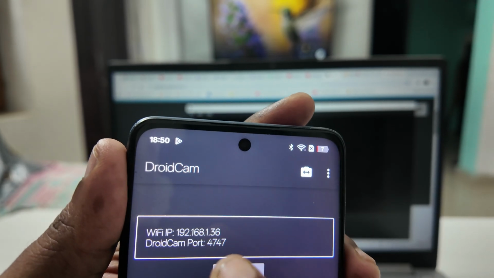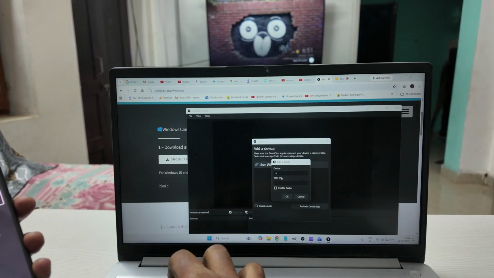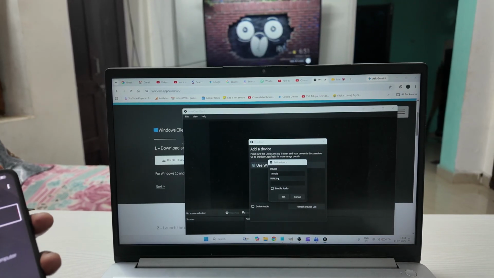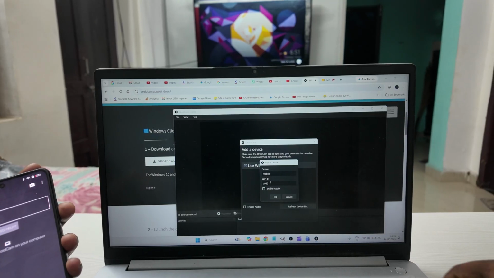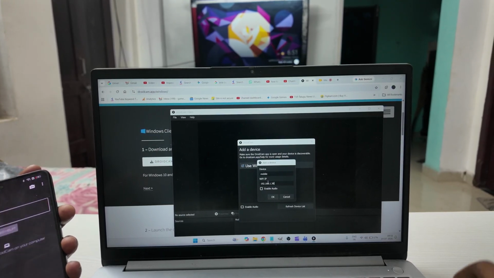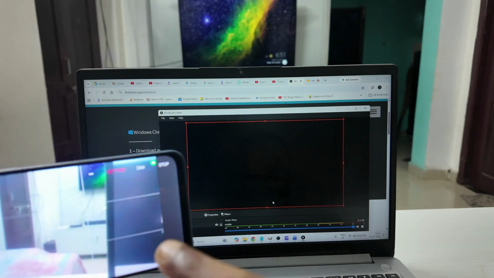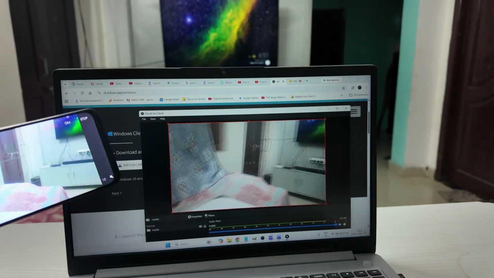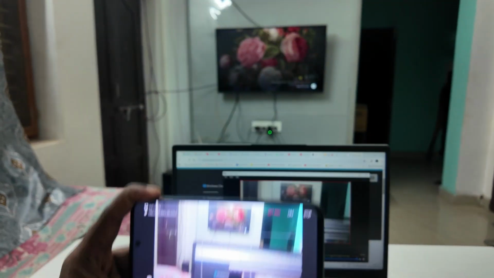I need to enter this Wi-Fi IP address here. So click on use Wi-Fi and I'll name it my mobile. You can name it or leave it as device also. In the Wi-Fi IP, I'll enter the same here. After you enter, just click on OK here. As soon as you do that, this mobile will be used as the webcam here on the DroidCam client. See, okay, right? Now I can show you this.